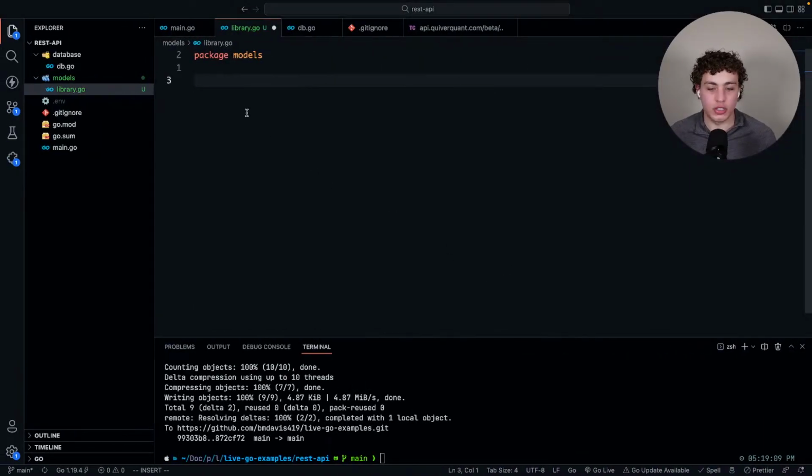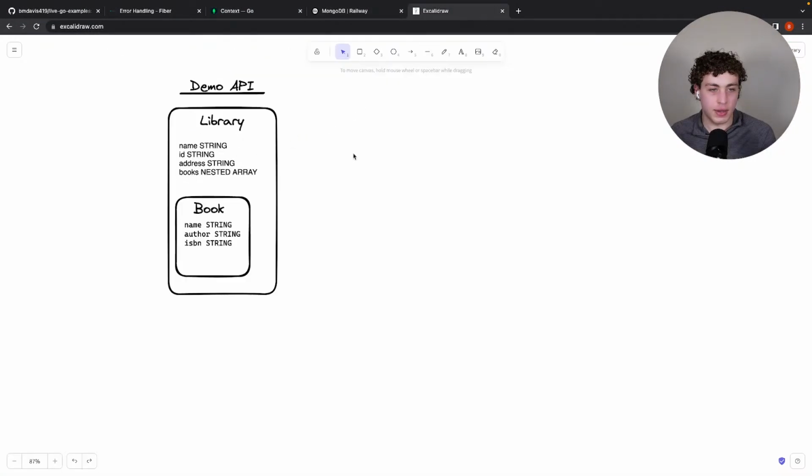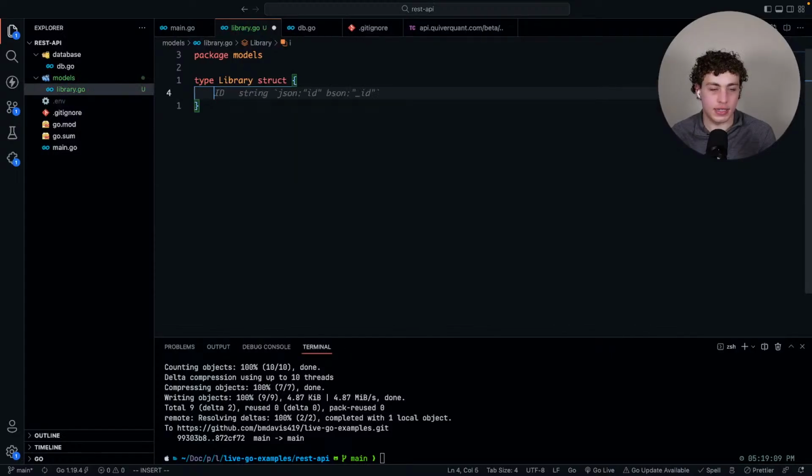And I think the easiest way to be careful with that is by creating some custom structs. So I'm going to go ahead and do type Library. Library is a struct. Within here, we're going to have a couple of different things. If you remember back within our data model, we have an ID. So ID string, JSON is id, then BSON is _id.